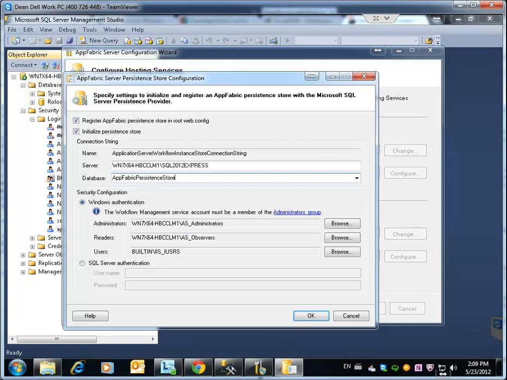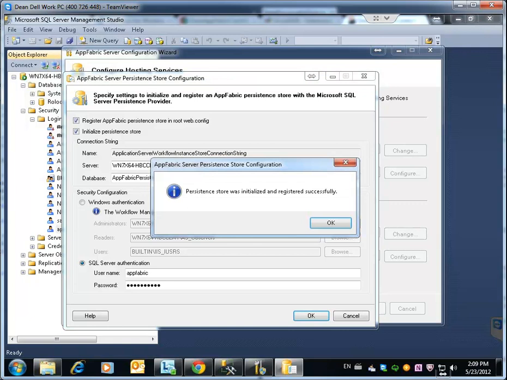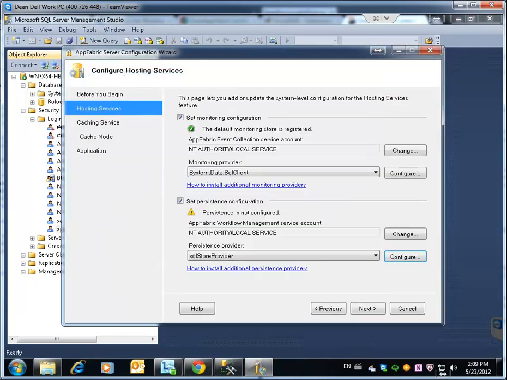Okay, and we're going to do SQL. We're going to use the same one, AppFabric, and our same password$1, and I'm going to say OK. And same thing should happen. We should get everything looks good to go, and away we go. And we're over 13 minutes. My apologies. It's just taking longer.